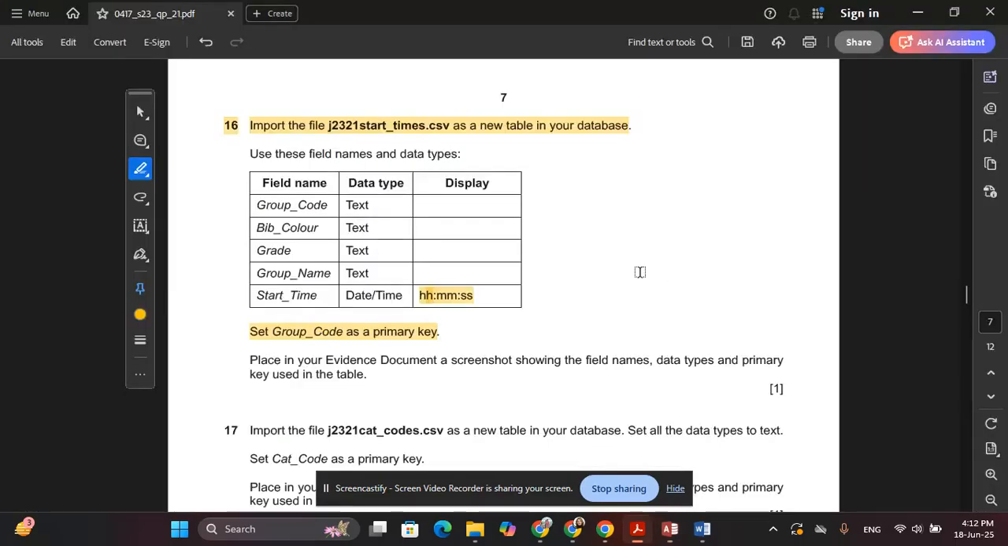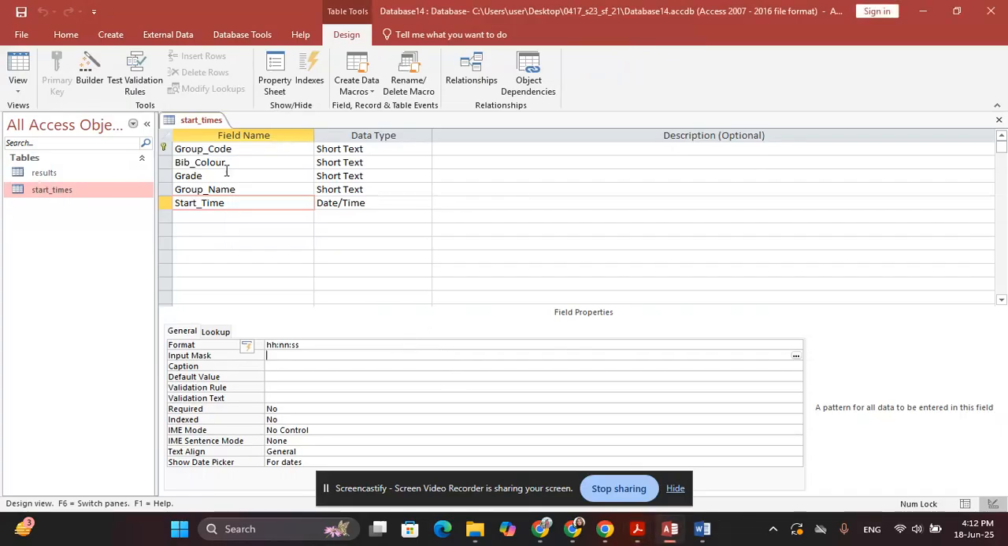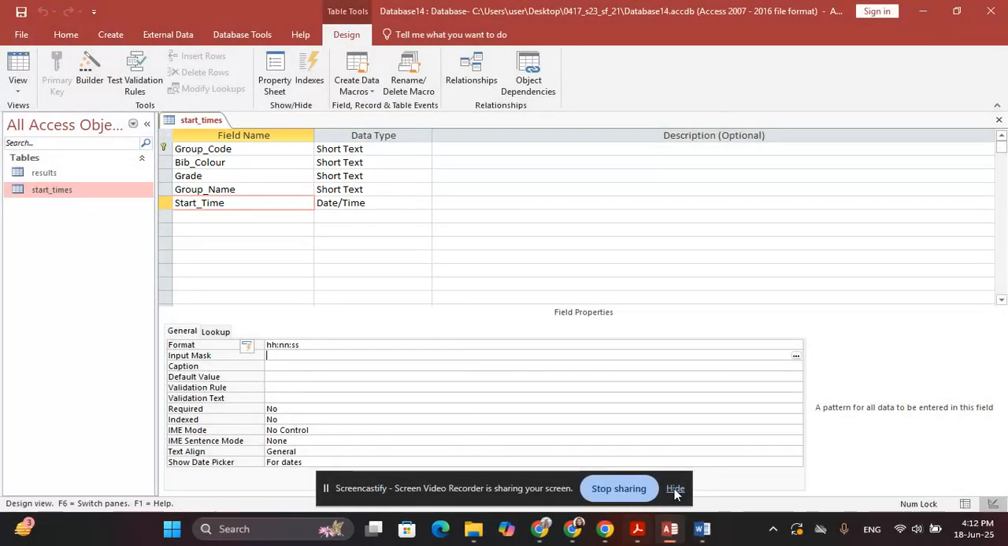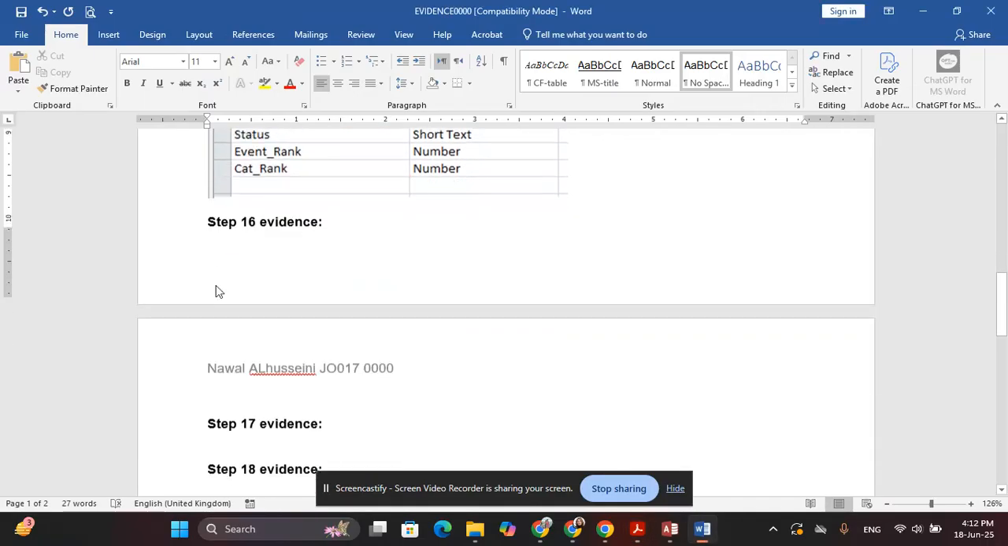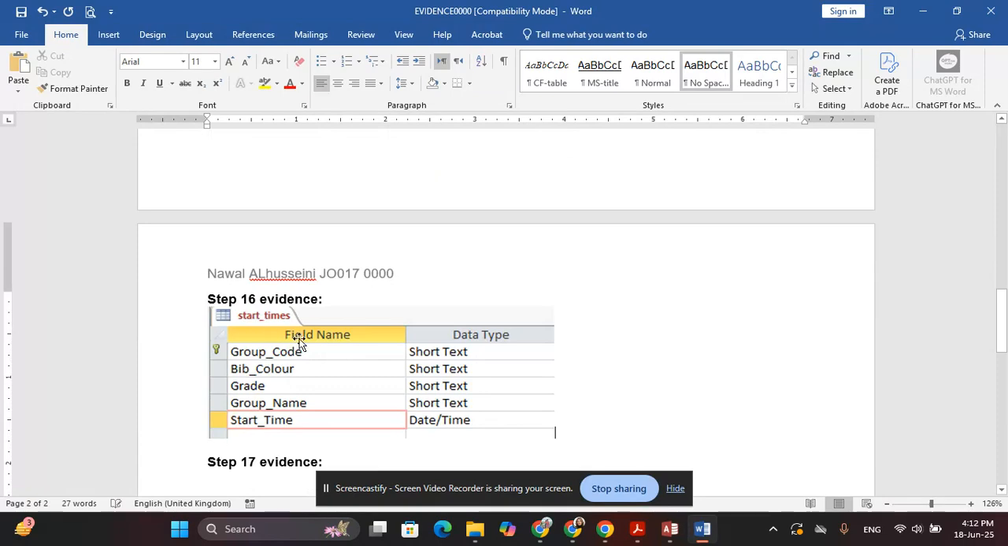Save the table. Do we need to take a screenshot? Yes. So we're going to take the screenshot the same way as we did before. Okay. It's in a new step. Yes, step 16. We go to step 16. You can just remove this sentence to the other page.